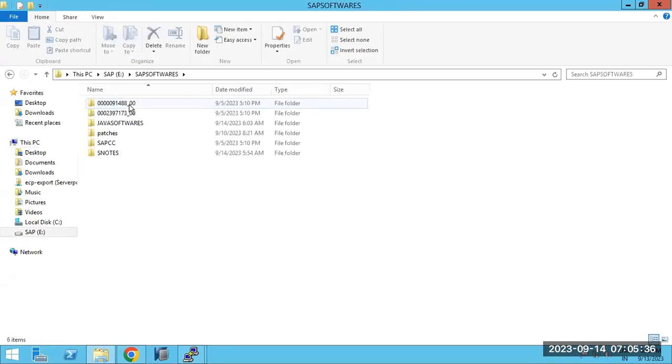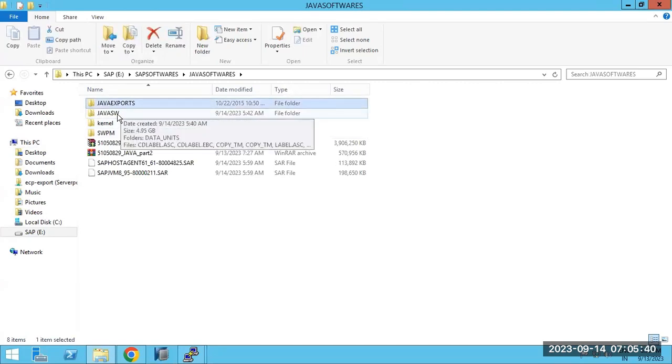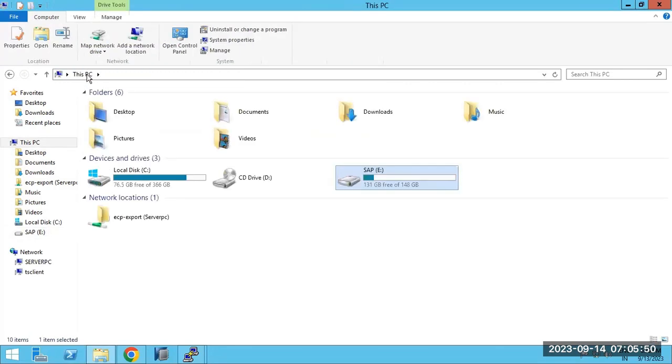See here, you go to the SAP softwares and Java softwares. We have the Java exports and Java software components, kernel, SWPM, DB client, and JVM. These folders are available here. Then let's start the installation using the SWPM tool.